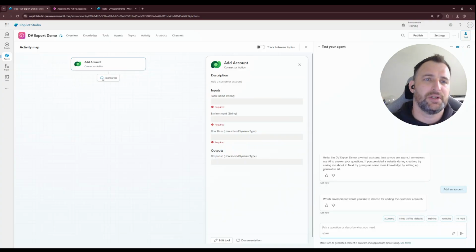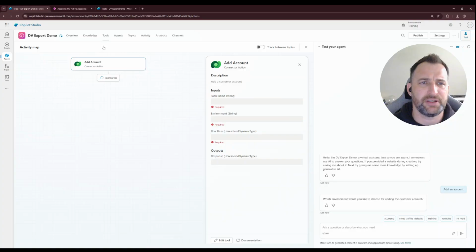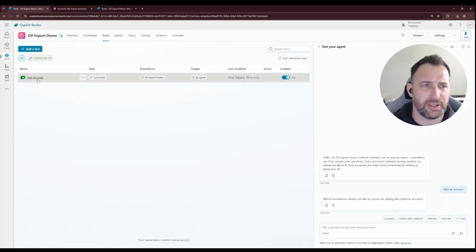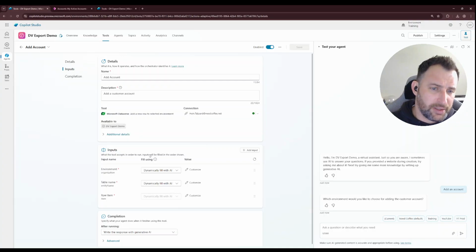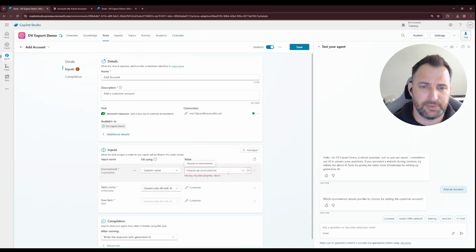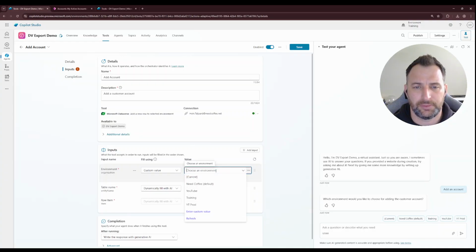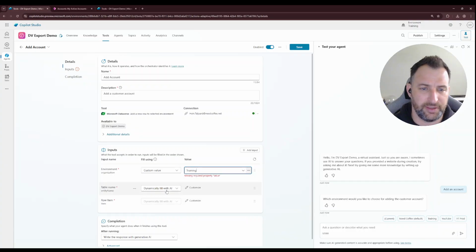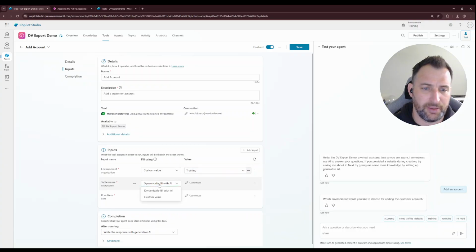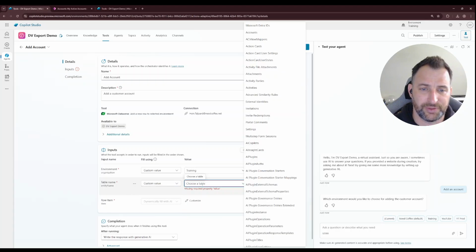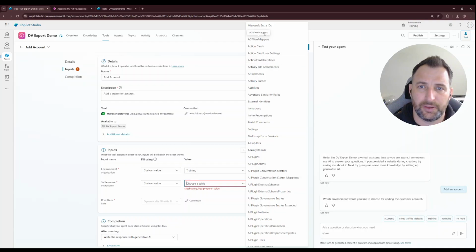idea at all. So what we'd want to do here is in our tools, go and edit this one and select the environment that we want to do manually. And I'm going to call this my training environment. And I want to go and pick my table, right? So those are quite important things for us to do. And I'm going to go and add an account.